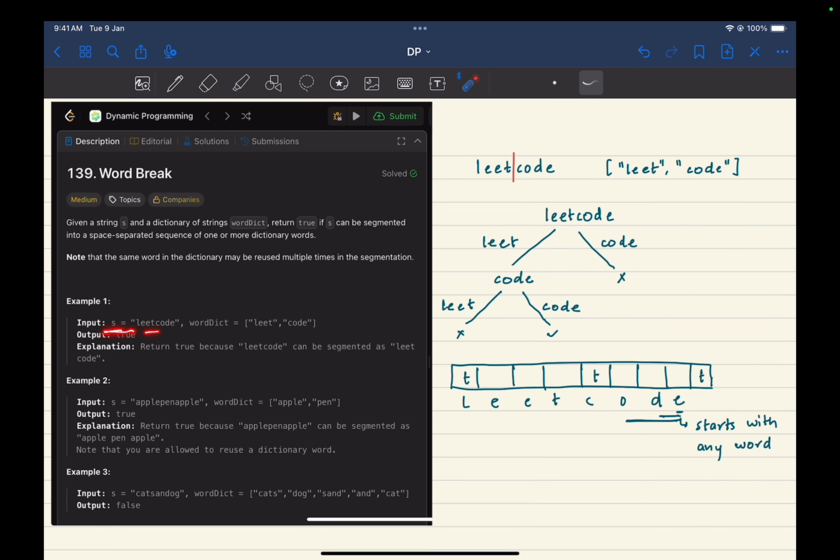So we have been given the input as Leetcode, and the dictionary contains leet and code. As you can see, Leetcode can be broken down into leet and code, and both the words are part of our dictionary. If you see one more example over here, we have apple, pen, and apple. You can break this down into three segments such that each segment is part of the corresponding dictionary.